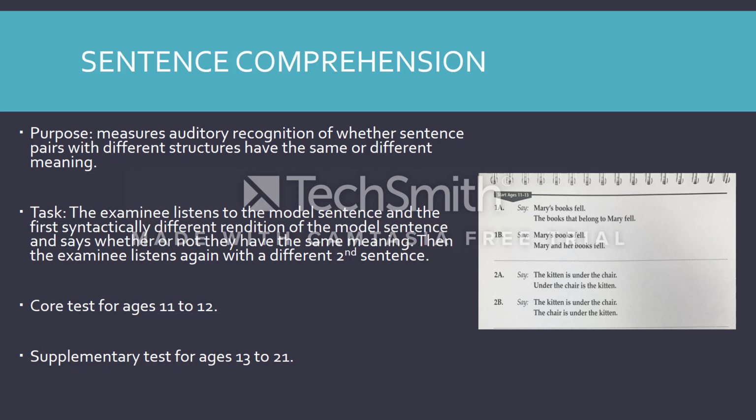Sentence comprehension. The purpose is that it measures auditory recognition of whether sentence pairs with different structures have the same or different meaning. For the task, the examinee listens to the model sentence and the first syntactically different rendition of the model sentence and says whether or not they have the same meaning. Then the examinee listens again with a second different sentence. So, for example, the examiner would say, Mary's books fell. The books that belonged to Mary fell. And then they would ask the examinee if the meanings are the same or if they're different.